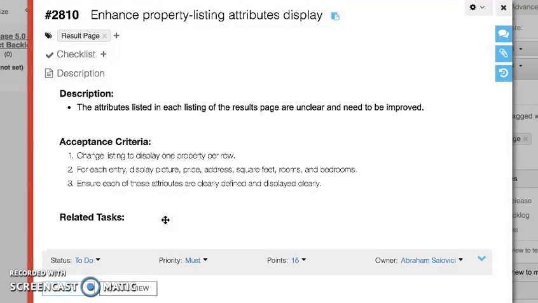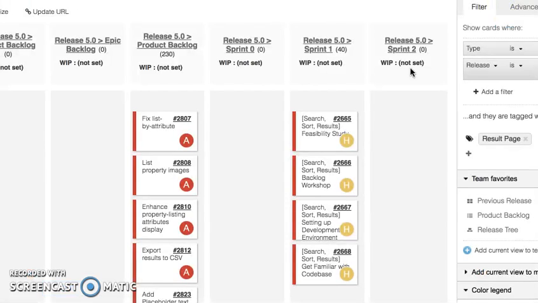The third of which is to enhance the property listing attributes display. This also, more than a user story, is a bug fix of sorts. It's an enhancement, and that is that the attributes listed in each listing of the results page are unclear and need to be improved. In each of the listings for each of the properties, it isn't entirely clear what number and data corresponds to square feet and to a number of bedrooms and rooms, and it is a bit messy and not user friendly, so we're seeking to enhance that. The product owner is myself. We've assigned this 15 points.